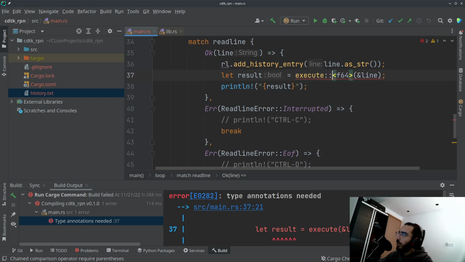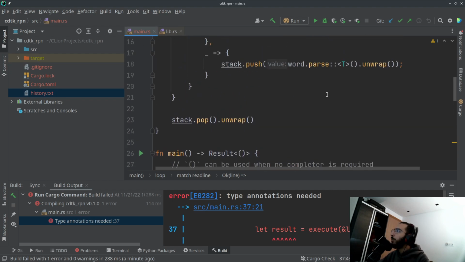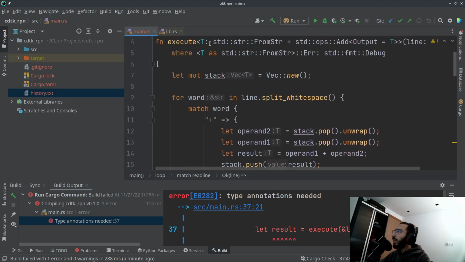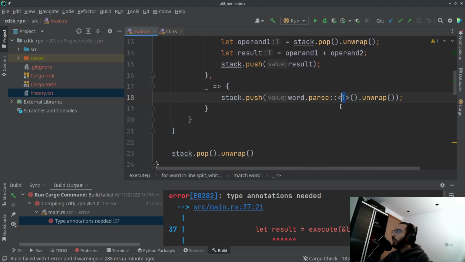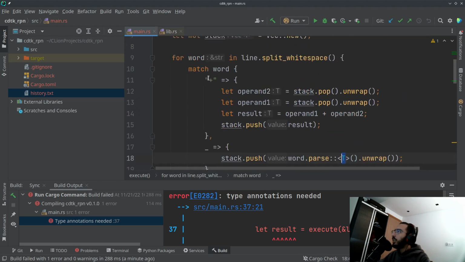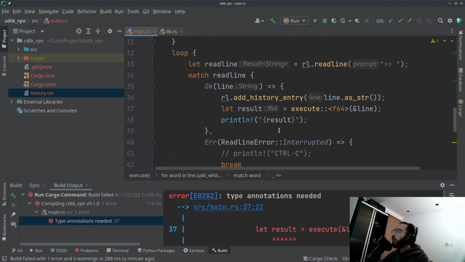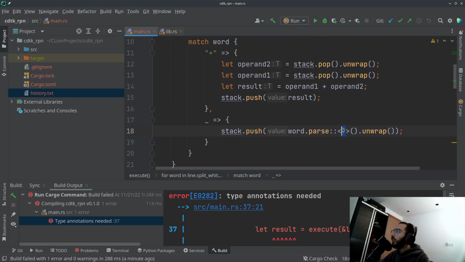Although we're going to use this fish syntax, as you can see, just add two colons before the parentheses for the call. Just add these two here, and then you just say what type you want to assign to t. Basically, what's going to happen is that it's going to replace that t with the f64 that we gave it inside of here.